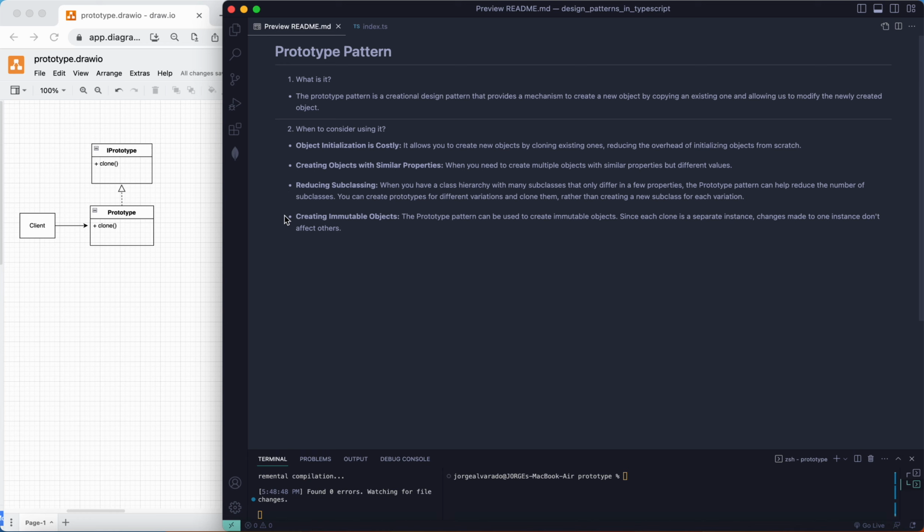And also for when creating immutable objects. The prototype pattern can be used to create immutable objects, since each clone is a separate instance, changes made to one instance don't affect others.